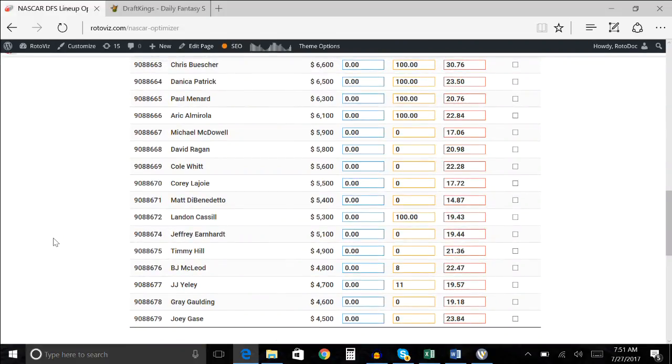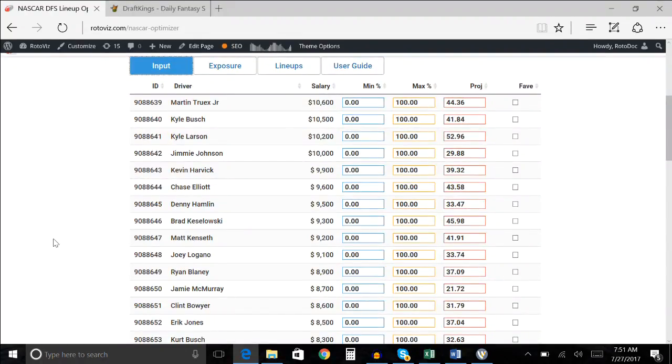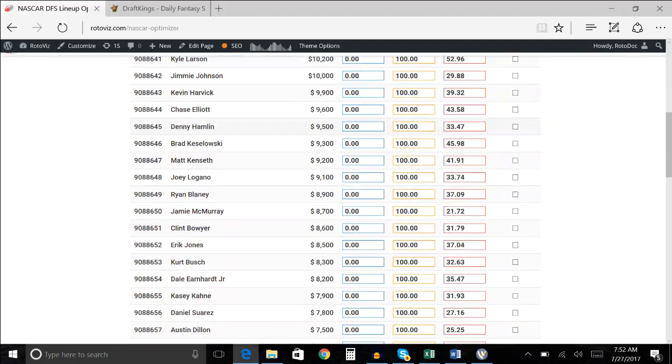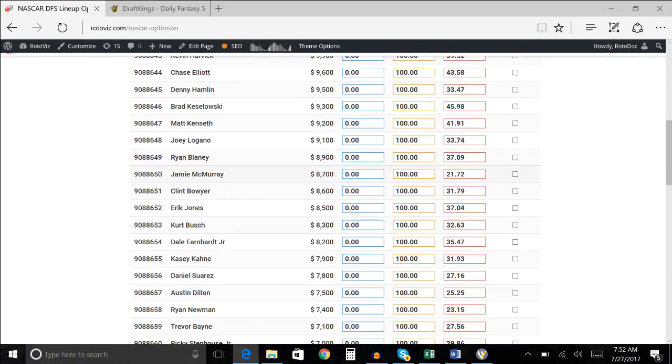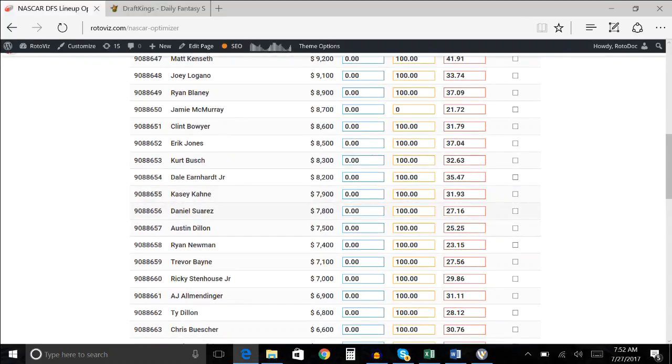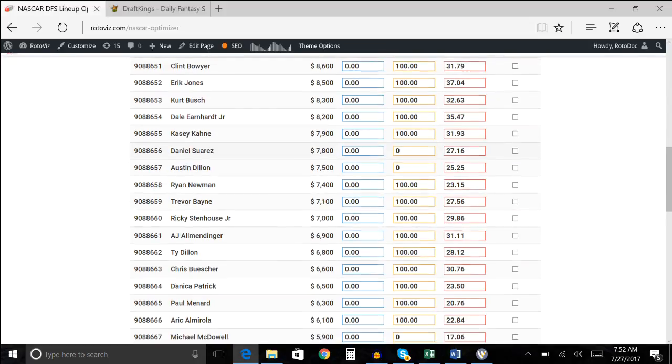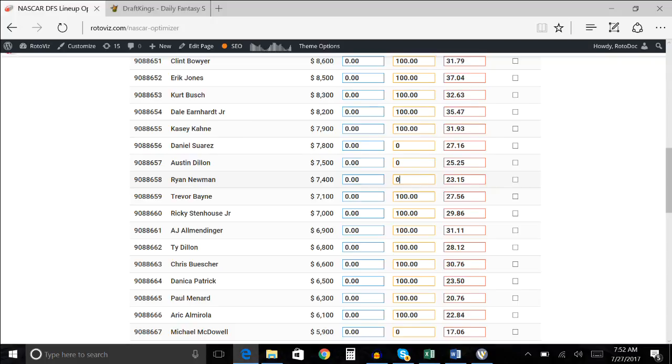So now we've taken care of these cheap guys. And then we need to go up towards the expensive ones. And again, I'll recommend zeroing out anybody you don't want in your lineups this week. So for example, this week I actually had none of Jamie McMurray, started too far forward for me. I had almost no Daniel Suarez. Let's say for this particular reason, just as an example, we want 0 Daniel Suarez, 0 Austin Dillon, 0 Ryan Newman, and that'll be it for now.